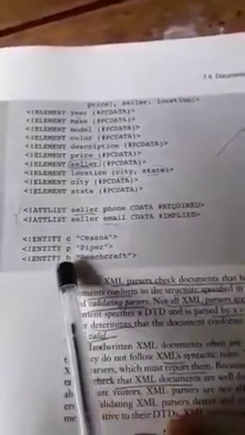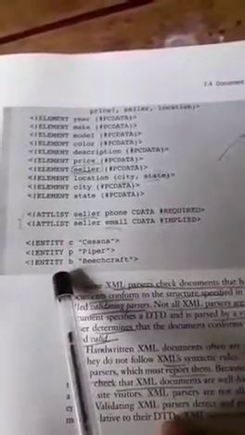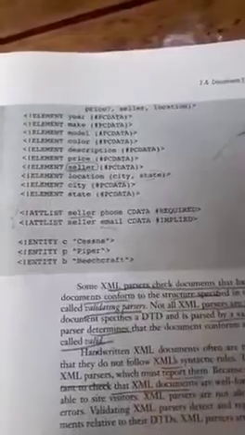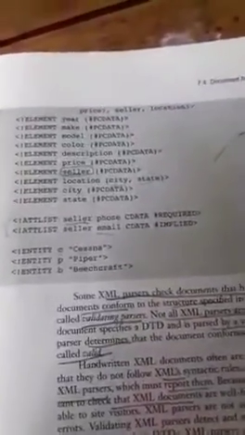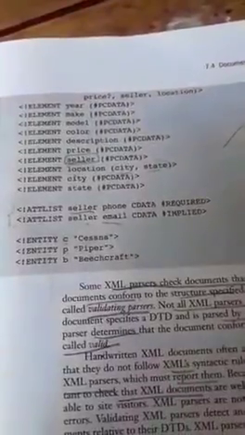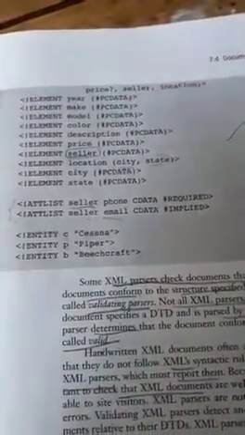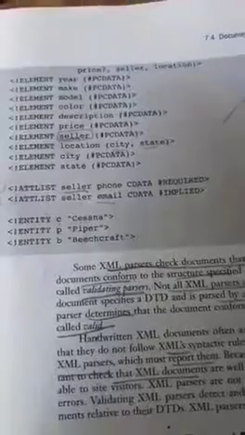So the last one is the entity. The entity means it refers a reference variable to a name or variable. Normally entities refer to a reference variable. Here you give three references. C means Cessna, P means Piper and B means Beechcraft. This is the declaration of DTD.